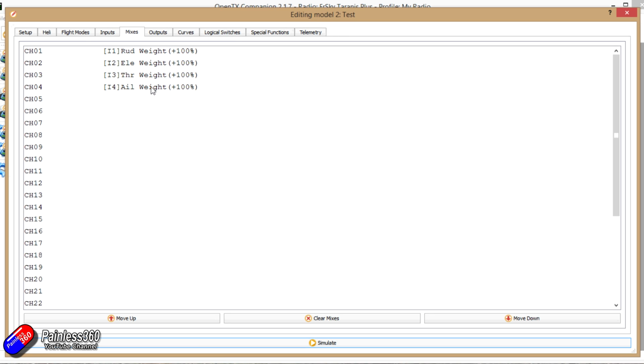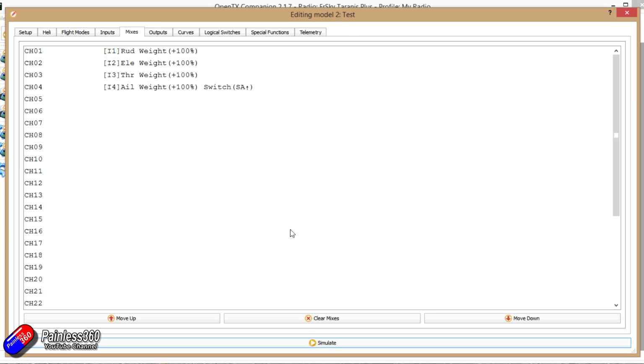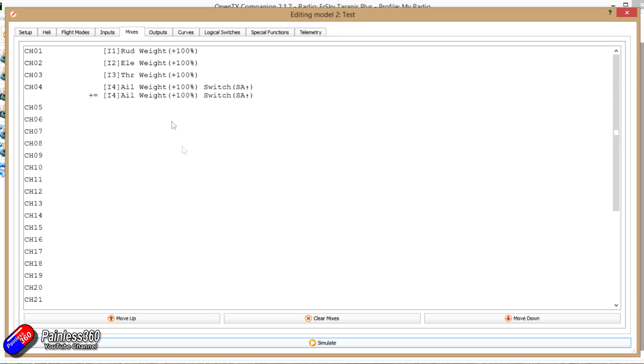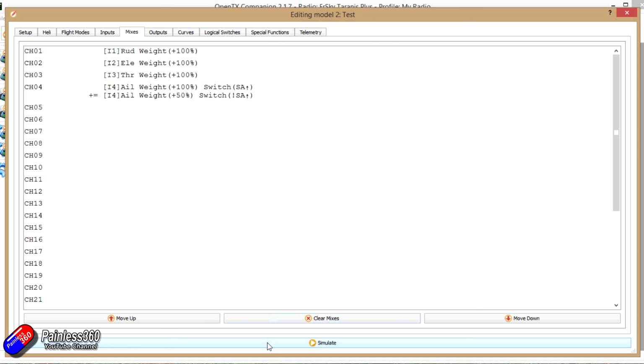We'll change the ailerons, so we're going to have this. If the switch is in the back position, we have 100%. Let's copy and paste that, edit the second one, and this time we'll just have 50% rates, and we'll have it when SA isn't in the back position. There we go.